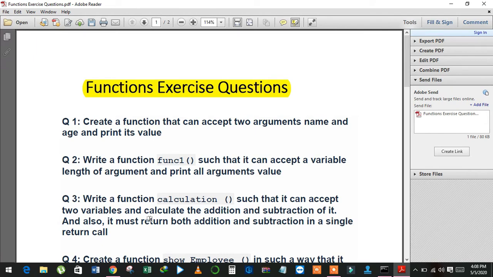First question is, create a function that can accept two arguments, name and age, and print its value.